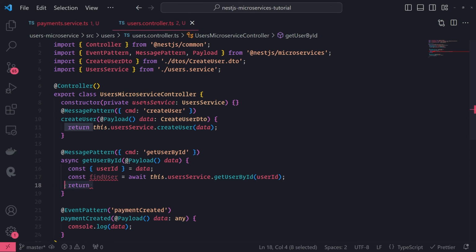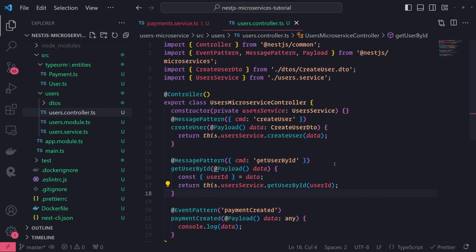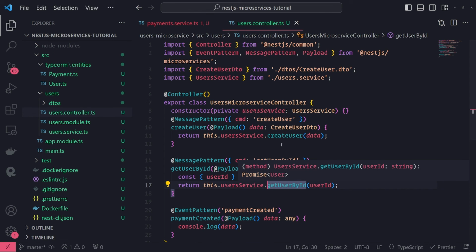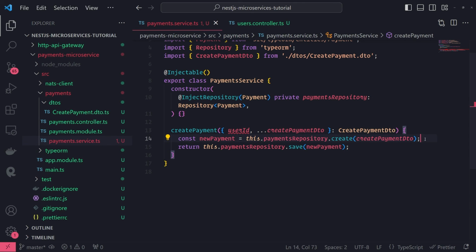Actually, I'm just going to return this whole call. So return userService.getUserById. We don't really care if this is null or not, because we'll let the payment microservice handle that. So this will return whatever the return value is from the database, and we'll get that inside the payments microservice right over here. So I'm back inside the payments service inside our payments microservice project.